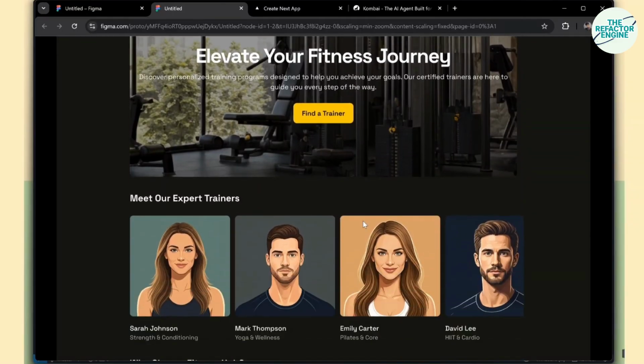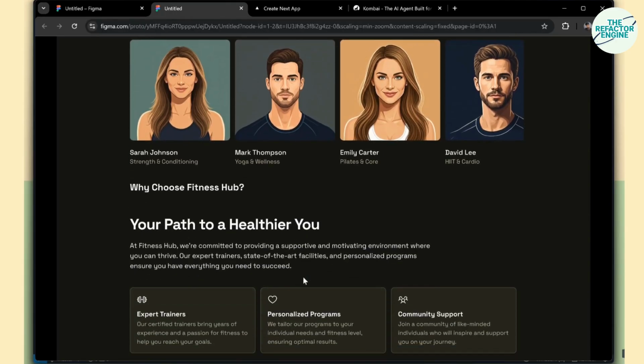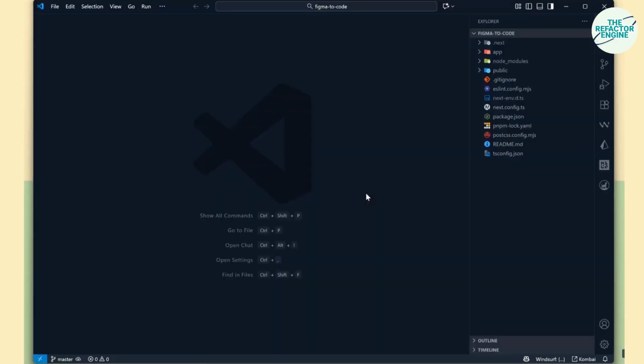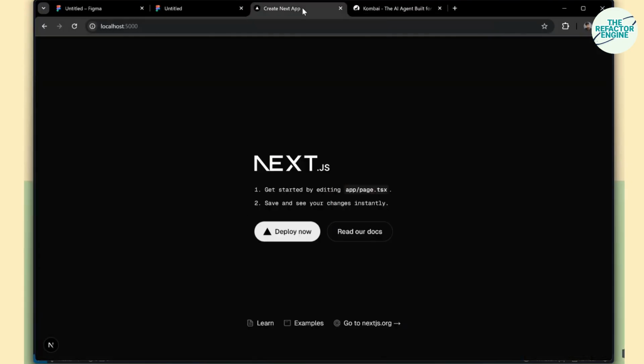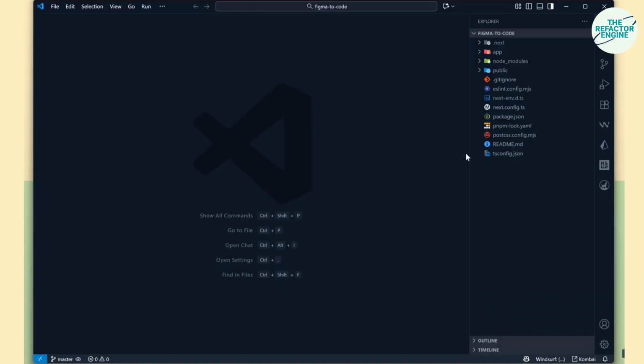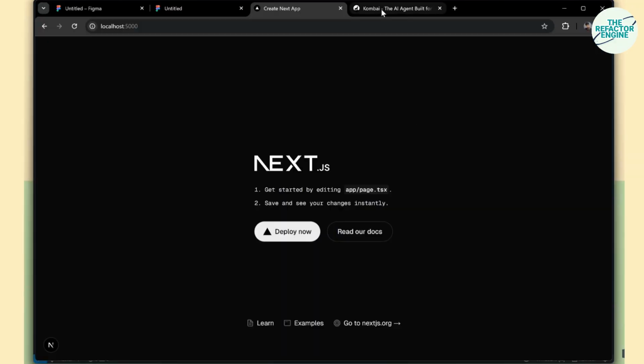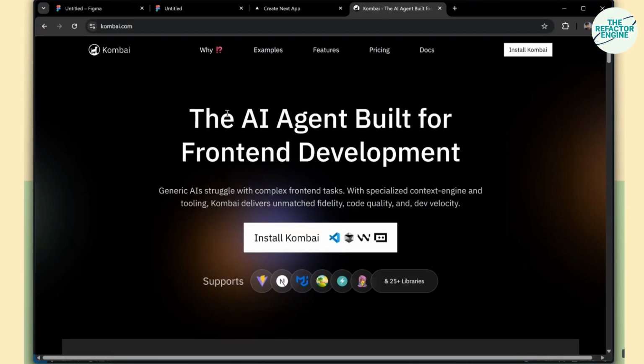This Figma design was actually created using another AI tool called Google Stitch. Now I've already set up the Next.js app. I'm using the app router with TypeScript and Tailwind CSS, so this is my tech stack. Let's see how Figma understands this setup and how it generates the code for our framework.